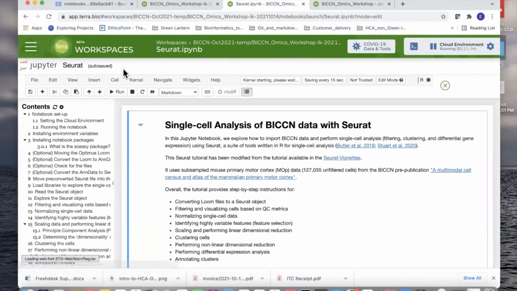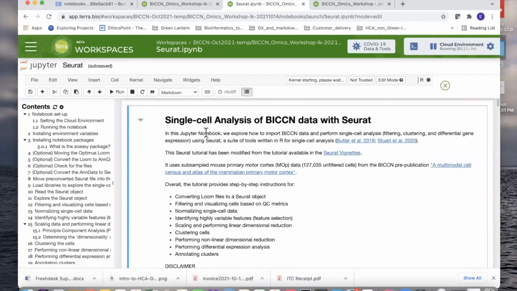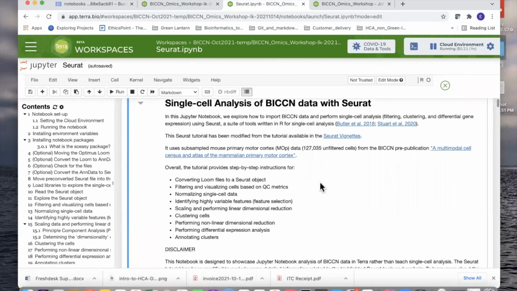All right. So the goal of this Jupyter notebook is to get you comfortable using Seurat to perform single cell analyses in Terra. And for those that don't know, Seurat is a suite of tools written in R for single cell analysis. This particular Jupyter notebook tutorial is a modification of a Seurat vignette for 10x PBMCs, but it's been modified to take in the MOP sample data that we're using today, that's featured in that flagship publication.